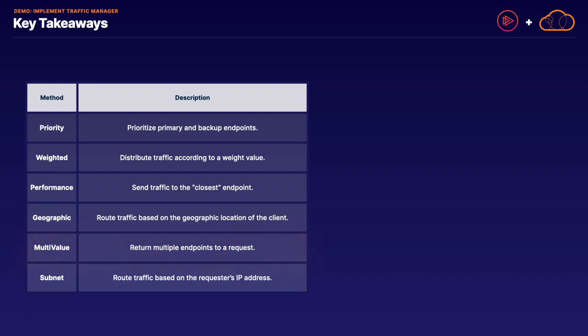Then we also could have used the subnet to route traffic based on the requester's IP address. We didn't do that one, obviously, because it's a little bit difficult for us to grab our IP address and do that every time. So we chose the performance-based.